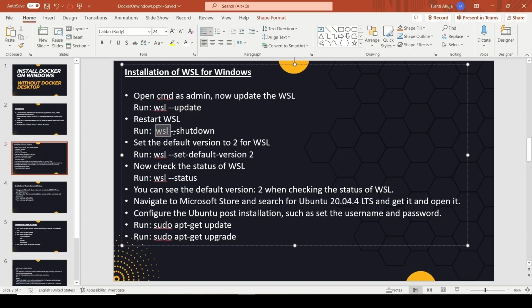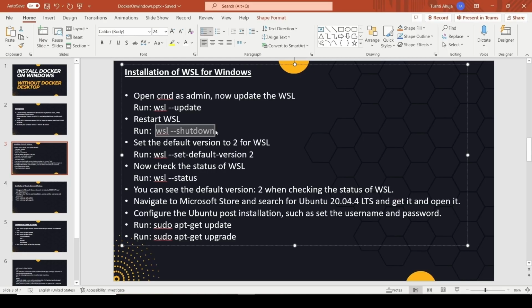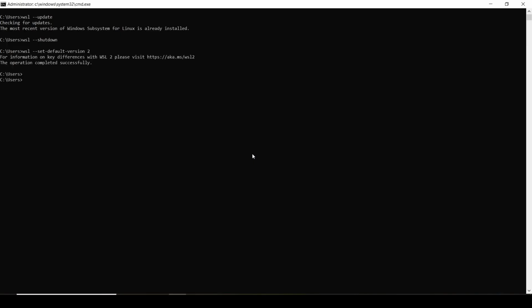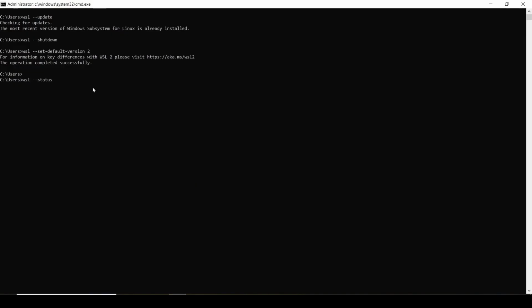Now we have to restart WSL. So wsl --shutdown is going to do that for us. It will restart WSL for you. Now we need to set the WSL version to version 2, and this is also done. Now you can check the status of WSL using wsl --status, and it is saying that my default version is 2.